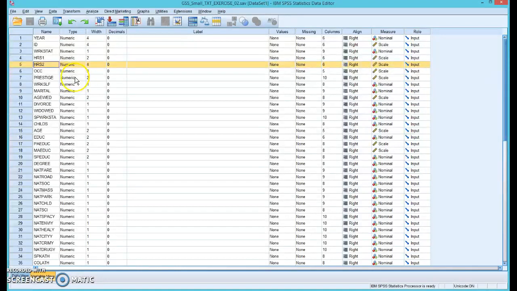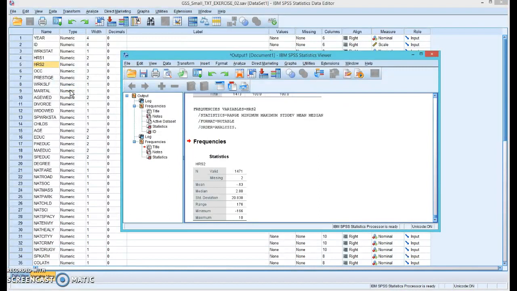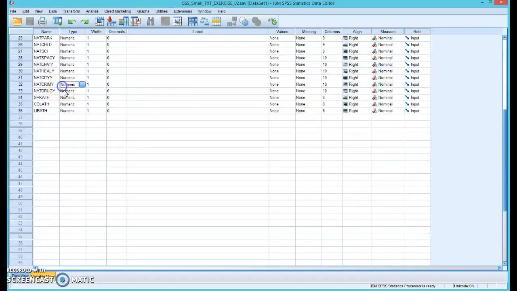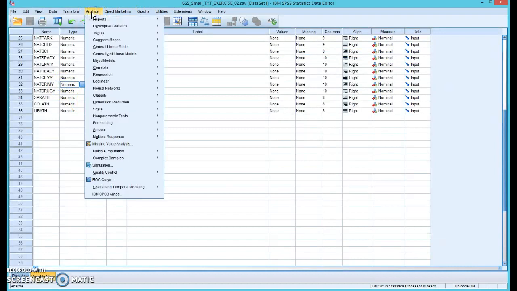If we were to run a mean, or an average of what everybody's hours were, there are a couple of ways we could do it. You can highlight the variable, right-click, and hit Descriptive Statistics. This is going to provide a small box in your output, and there's the mean right there, negative 0.63. That's one way to do it. It also gives you the median, standard deviation, and so on of the variable HRS2. Another way to do it would be to go to the Analyze menu, Descriptive Statistics, and you could ask for descriptives.